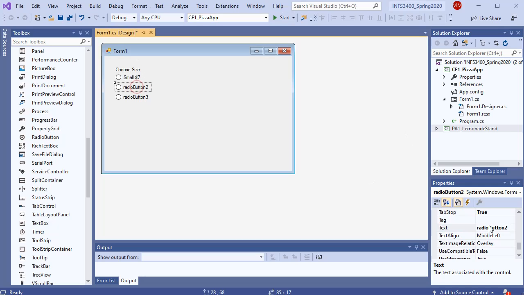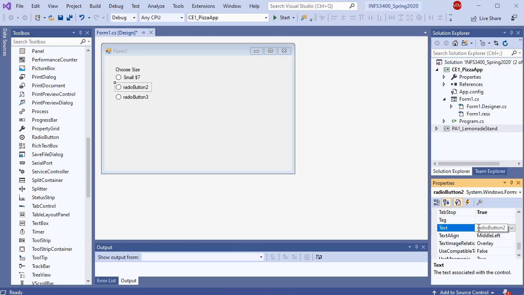For radio button 2, I'm going to change the text property to say medium. And that will be $9. And radio button 3 will be our large option. So we will say large, and that will be $11.